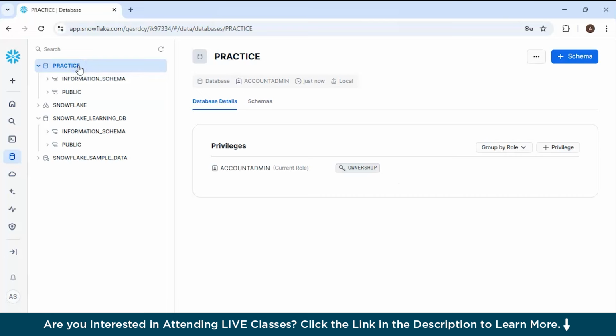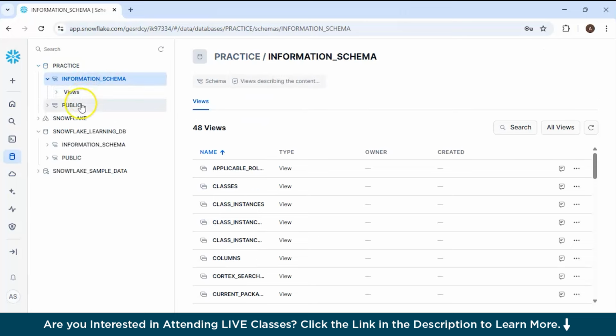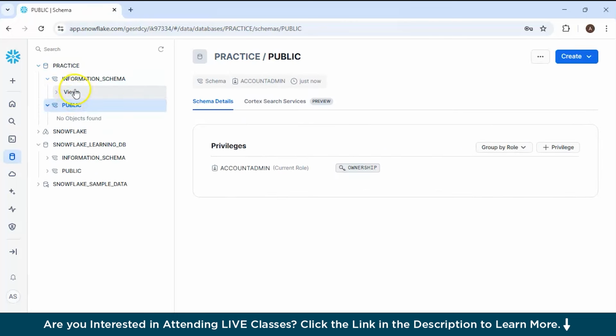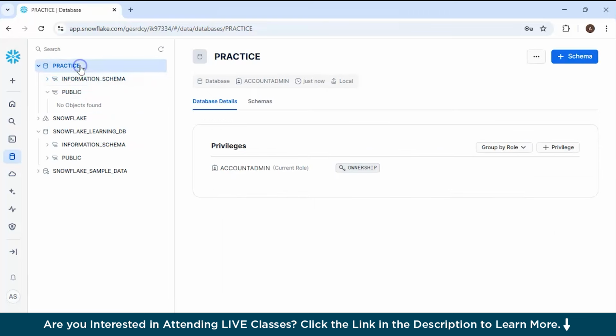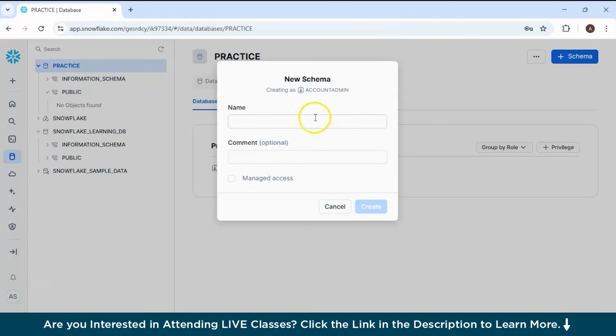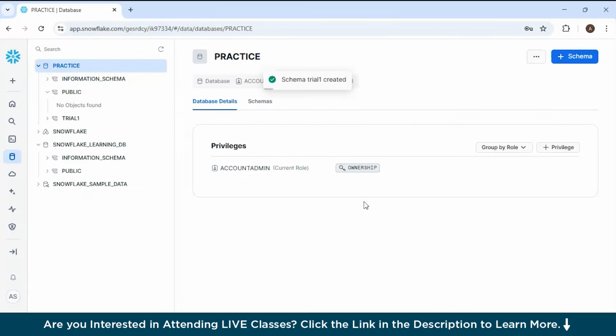Now under this we need to create a schema, but by default we have two schemas provided: one is the information schema and one is the public schema. Beyond this, if you want to create any schemas, just click on the database and you can add your schema, name it trial 1, and you can add a comment also and create the schema. You can create this via code also, but a much easier way is to create via the UI.